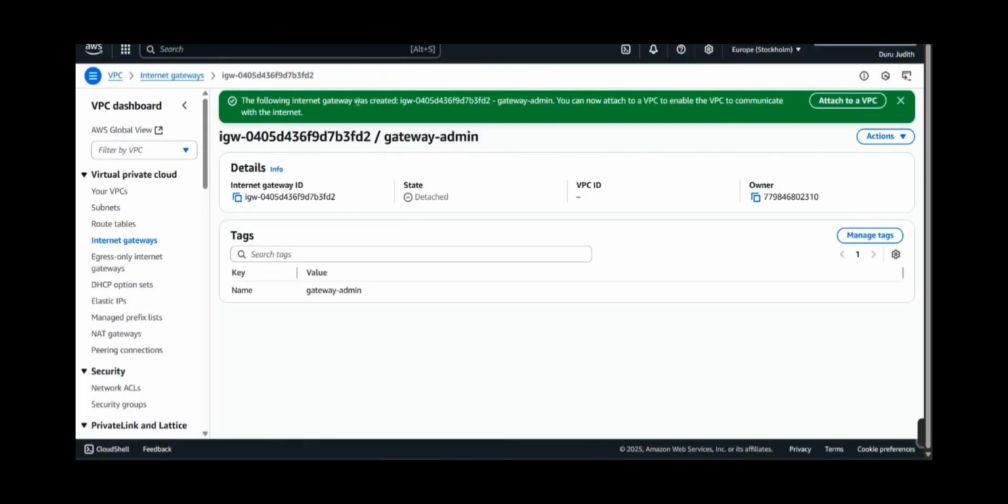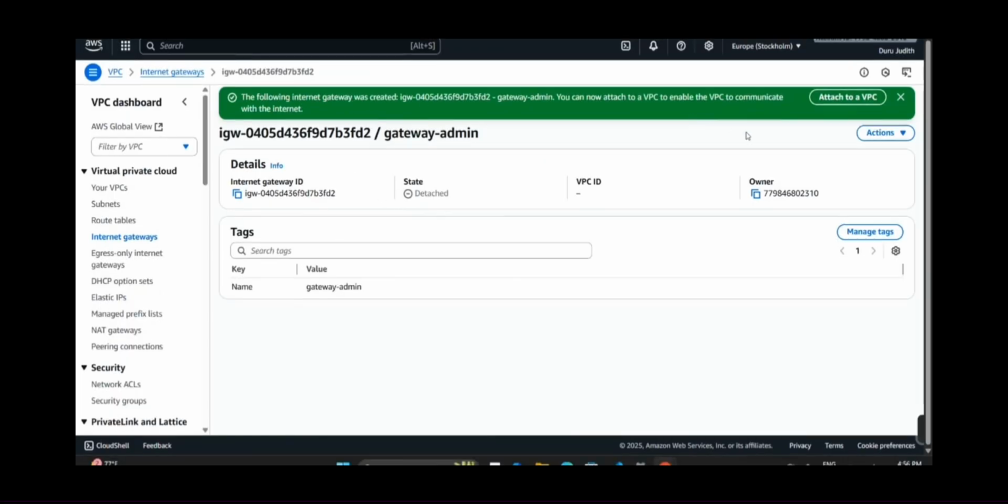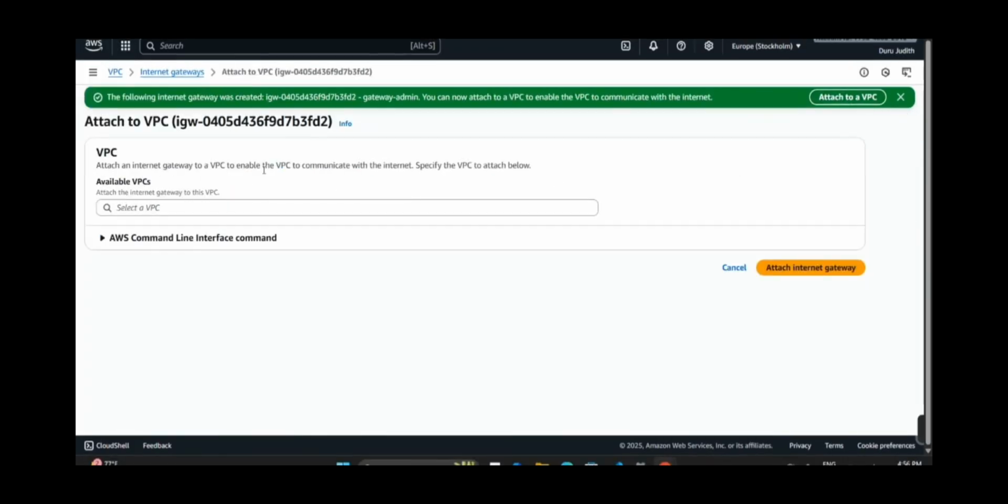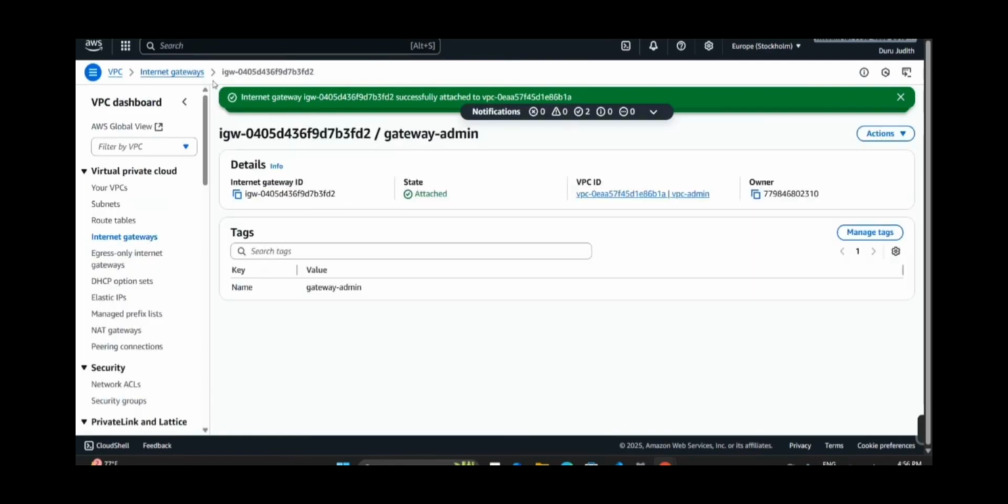So we successfully created an internet gateway. Next, we attach it to a VPC. So we're trying to attach the internet gateway to a VPC. Here you select the VPC that we created and attach internet gateway. So internet gateway successfully attached to VPC.